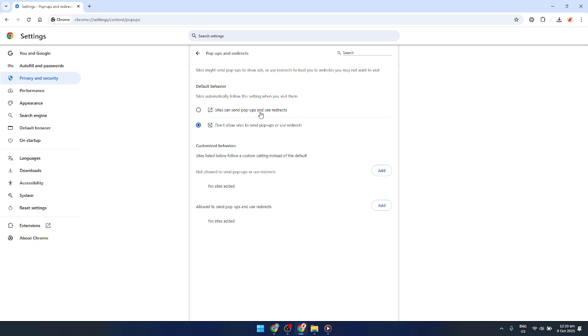It cuts down on interruptions, lowers the chance of clicking something deceptive, and keeps your focus on what you came to the web to do. That's all you need to block unwanted pop-ups and redirects in Google Chrome.